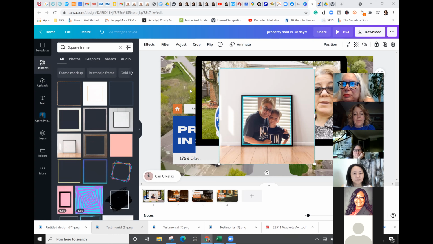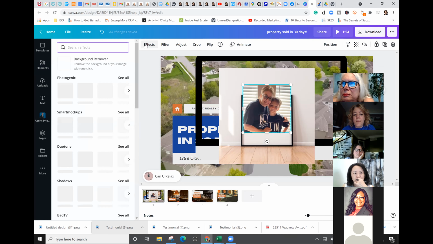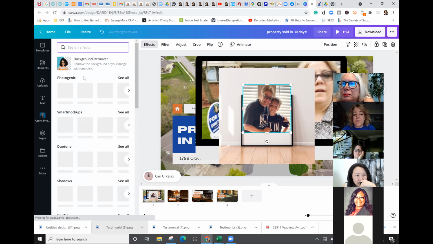Since we are on elements, I'm just going to come in here and show you this top portion up here. Okay. So when you are working with elements, you have the ability to see these little different options up here. So effects is one of your options.